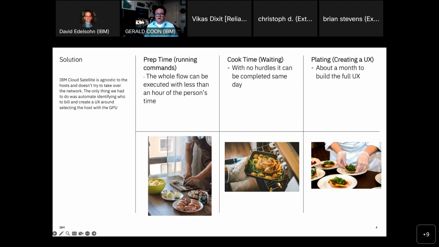And when I'm talking about using IBM Cloud Satellite, I like to use the cooking metaphor of, there's the time that it takes to type in the commands, which I call the prep time. There's the time that it takes to wait for those commands to complete, the cook time. Like, you put the food in the oven and you're waiting for it to finish. And then there's the entire experience, which I'm calling the plating. So the user experience section could take a bit longer.